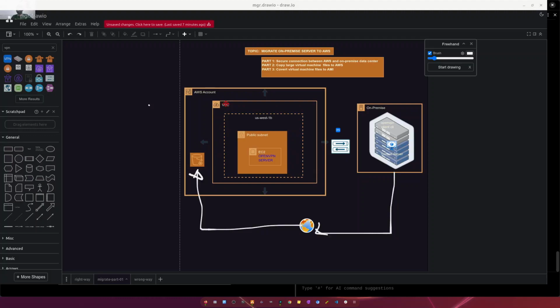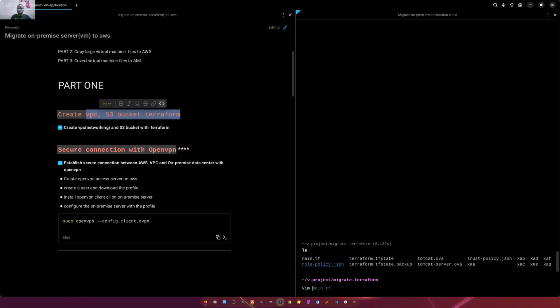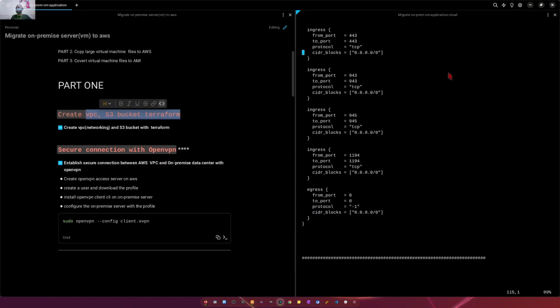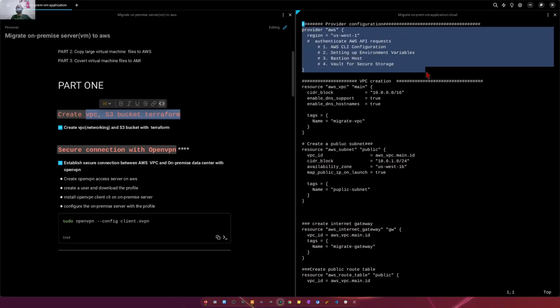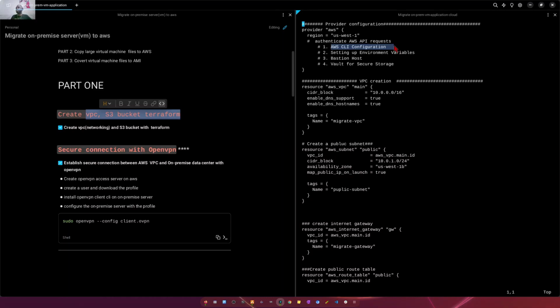So I'm going to use Terraform to create the VPC, the subnet, and also the S3 bucket. So my Terraform configuration file is in the main.tf. So this is my Terraform configuration file. So I specify my AWS provider, and I already configured Terraform CLI to talk to AWS API using AWS configure. So I have my credentials provided already.